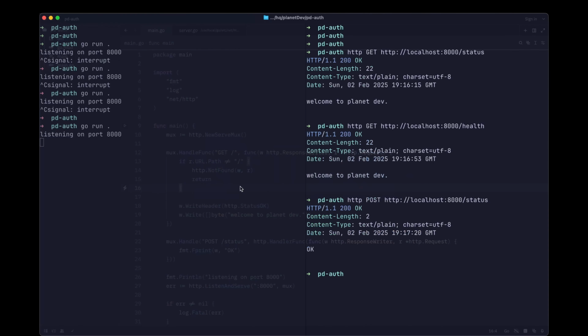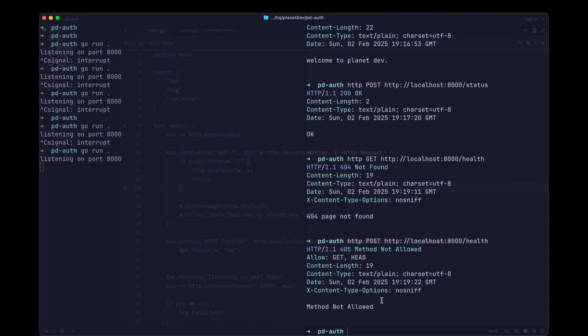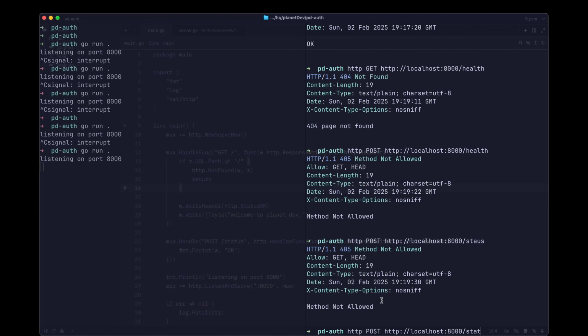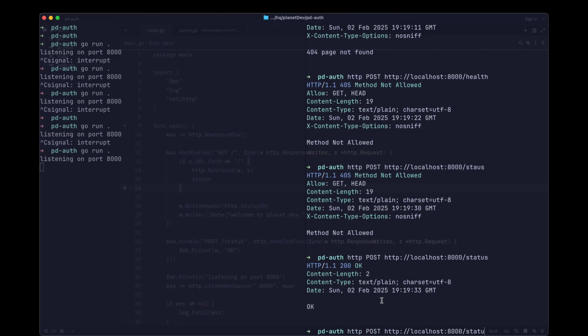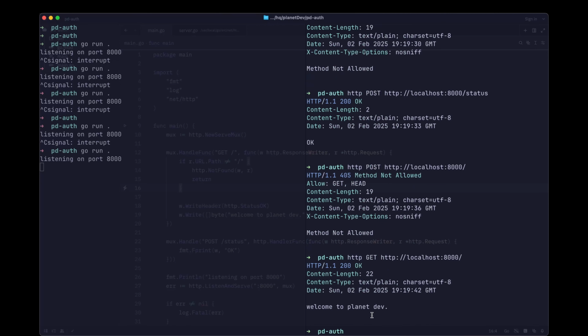So let's try that out. Run it. Now let's try our health path. It says 404 page not found. And if we do it via the POST method, then it says, oh, the health we have not defined. It is the status which we have defined. My bad. Status, yes. Okay. And same thing for the index route also. This is not allowed, but if we do GET, this will give us the response which we are expecting.